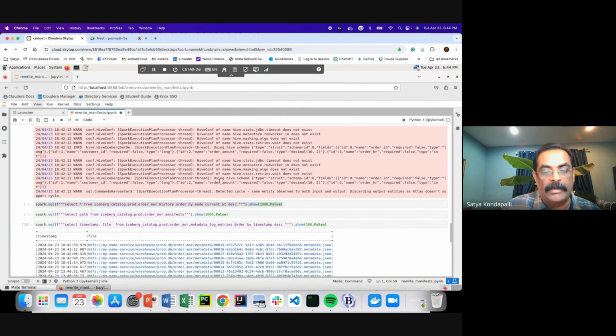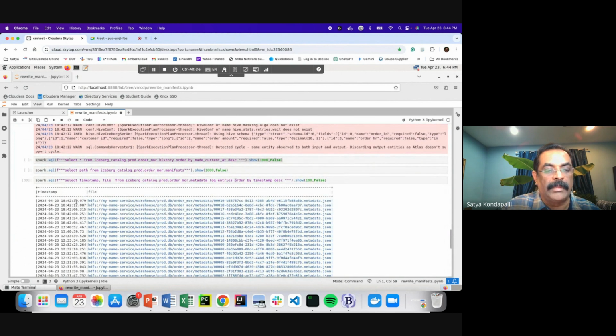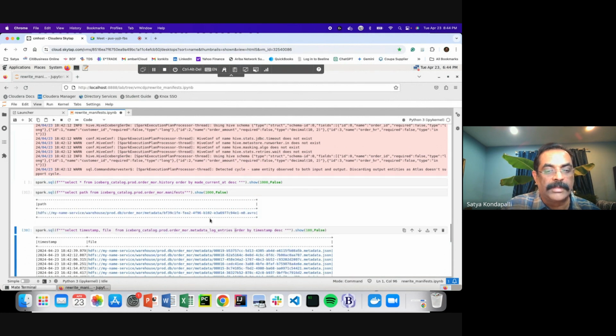Then if you look here, you can see the history of all these JSON files. If you see the most recent one here, it's the current JSON, and then we saw the manifest. Let's run the manifest. Okay, so yes, there's only one file. Previously I had a lot of manifests. Now let me show you what I mean by a lot of manifests.